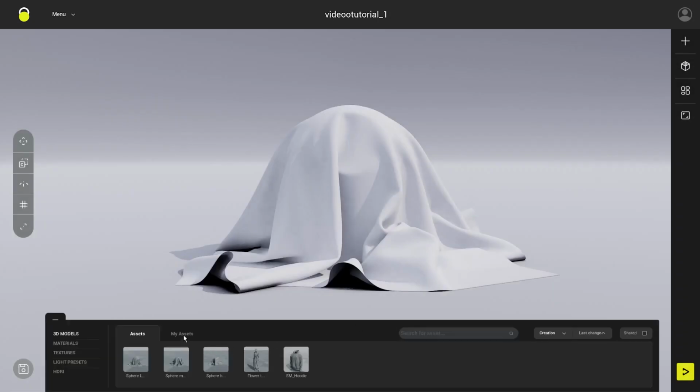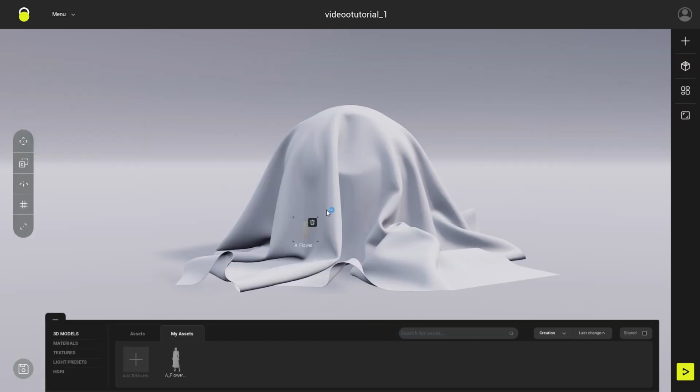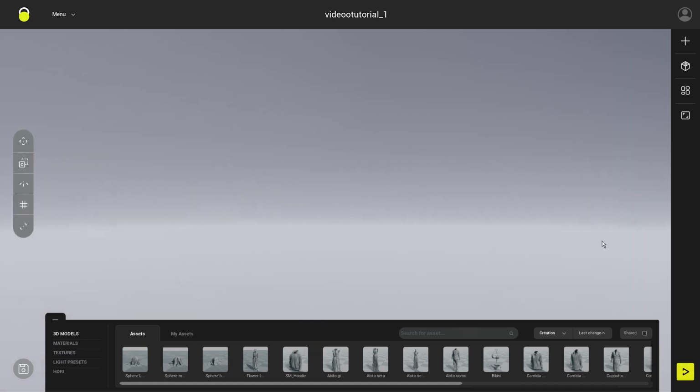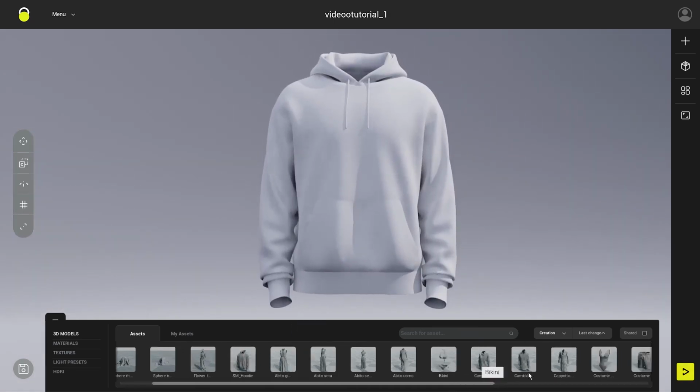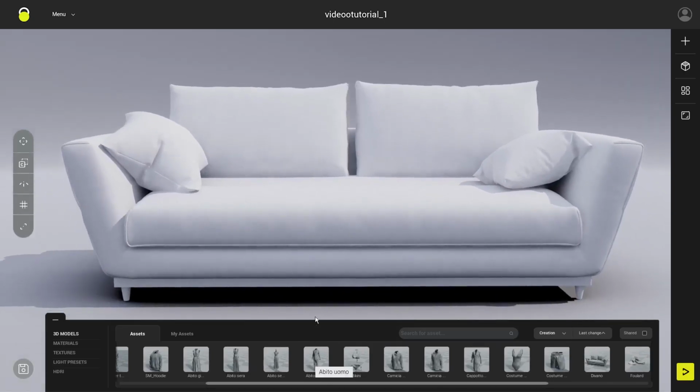You can import a new asset simply by clicking on Add 3D Models in the Library tab, My Assets. Change assets by dragging and dropping 3D models from the library to the viewport.